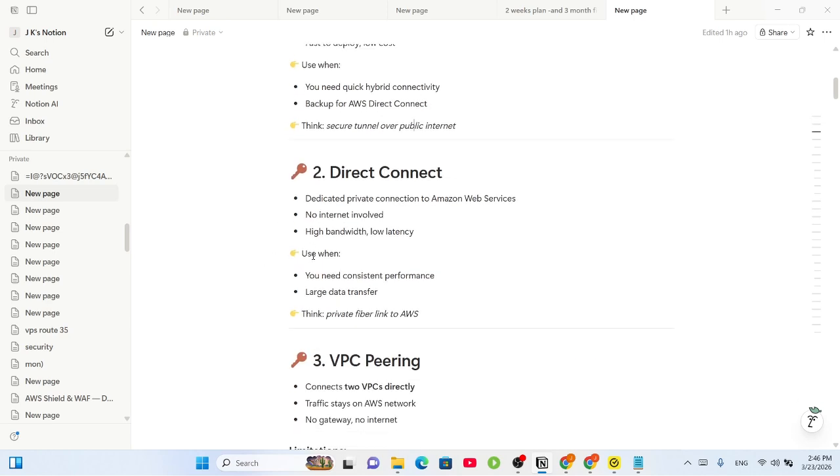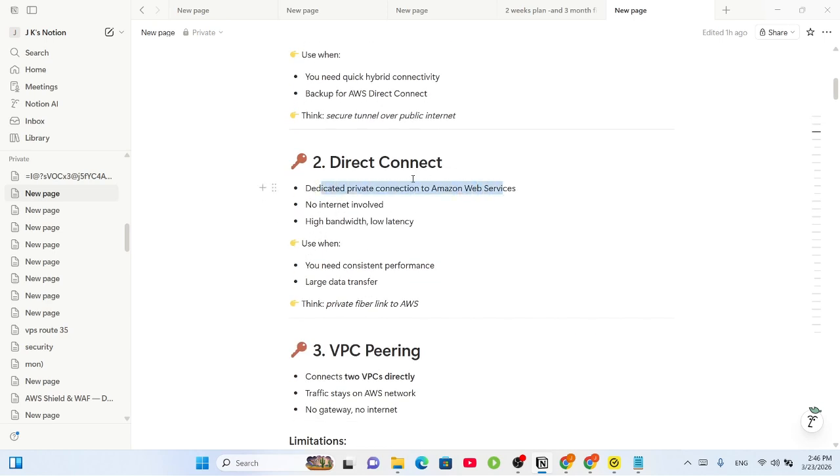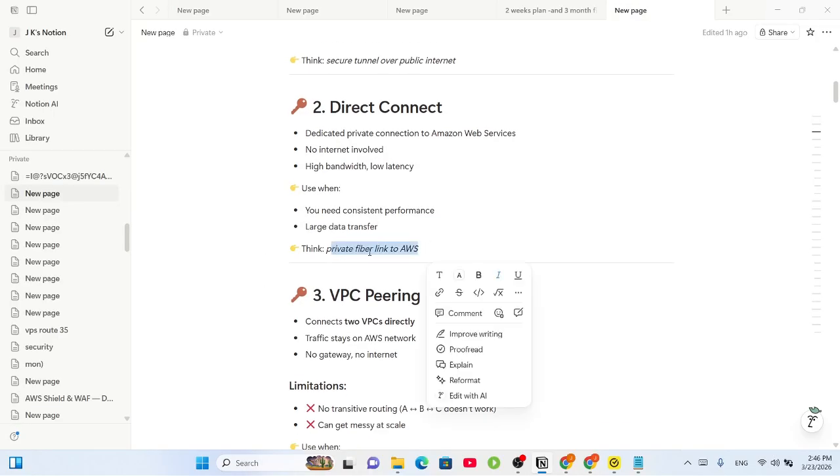So Direct Connect is basically a dedicated private connection to Amazon Web Services. The benefit is that there is no internet involved. It has high bandwidth and low latency. Use it when you need consistent performance and large data transfer. This is important: Direct Connect is used when you have large data transfer and need high bandwidth and low latency. Think of it like a private fiber link.